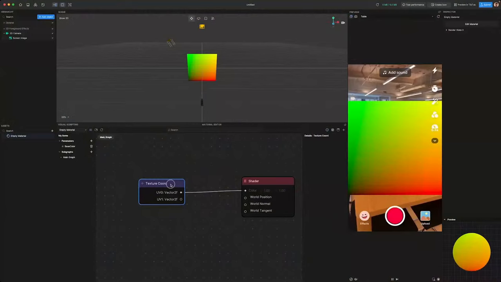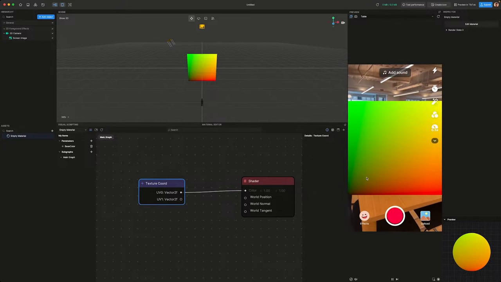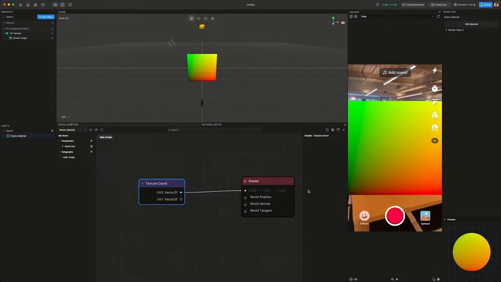Rustin, I'm curious, why are we seeing this mango color? Great question, Ellie. As I mentioned earlier, these coordinates come in a vector 2 format, which means they have both X and Y values. The reason we're seeing mango colors is that the X coordinate is now represented as red and the Y coordinate is represented as green. Since it's vector 2, we don't have a blue component, which is why you're not seeing any blue colors.